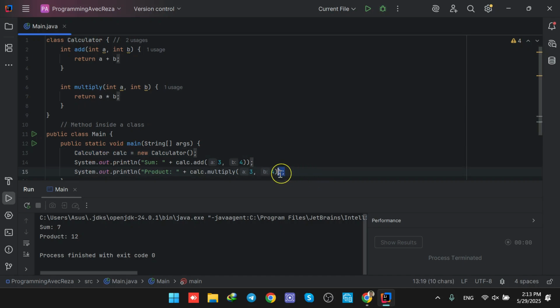All of these are inside the System.out.println because we would like to see the result in the output. So when I run this code, we see that the message sum is shown here, and the number 7 is shown here as well. So where does this number 7 come from? When we use that object to call the add function, because the add function is inside the calculator class, we can only call it through an object of the class. This is why we initially create an object of that class.